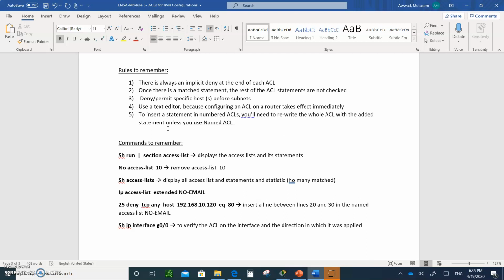To insert a statement in a numbered access list, let's say you wanted to add another statement somewhere in it. You have to rewrite the whole access list from scratch. But with a named access list, you can insert statements any way you want, right? So it's much easier that way. That's another advantage of a named access list.